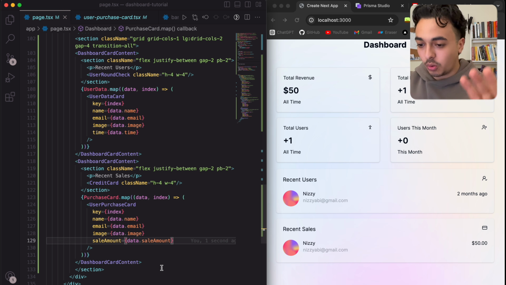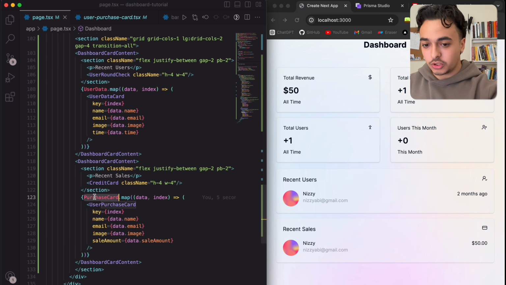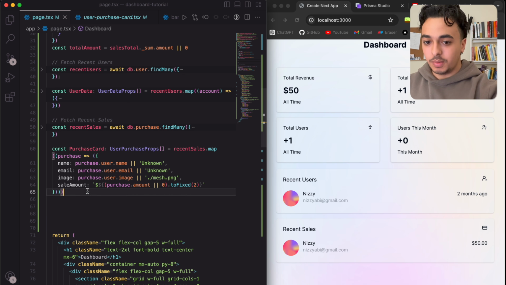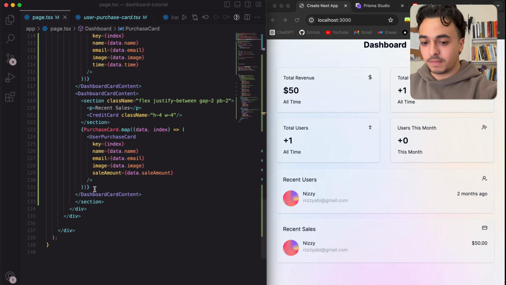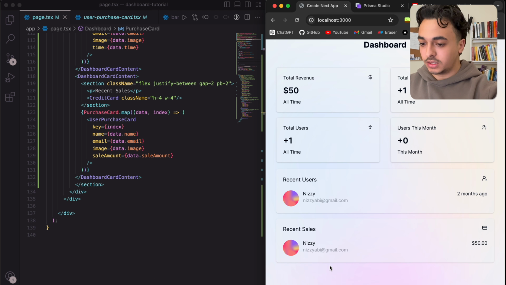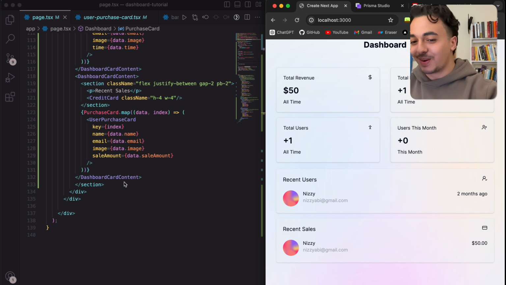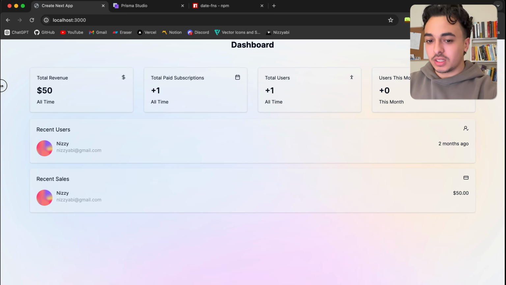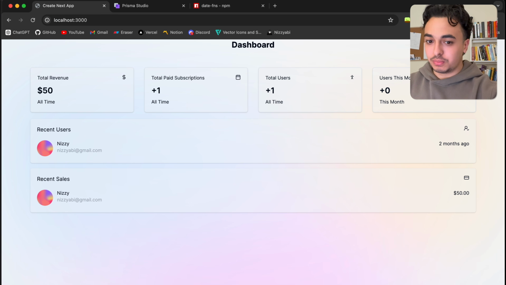Okay, I totally apologize. That's my fault. So purchase card, we're mapping through this. So make sure you're naming this purchase card, and then you're getting the props, and then you're mapping through it here, and then you're just displaying it here. And if you go over here, you can see we have the purchase or sales amount, which is $50 that we paid for. Whew. Need a cup of coffee after that. And if you want to know what the design looks like, there you go. I think it looks pretty awesome.